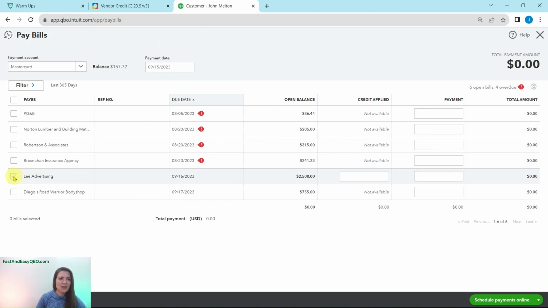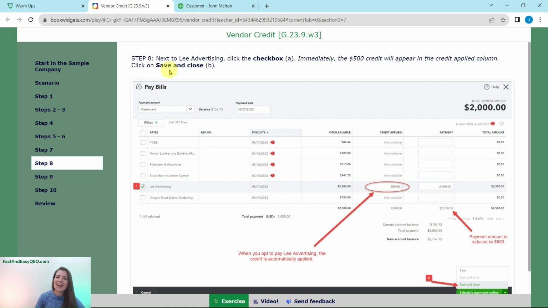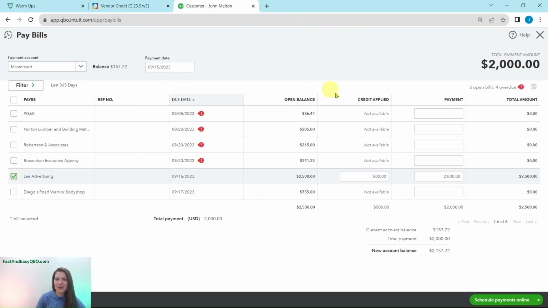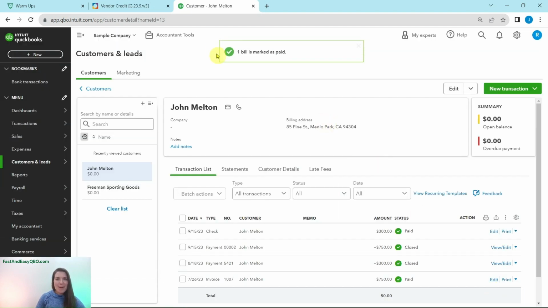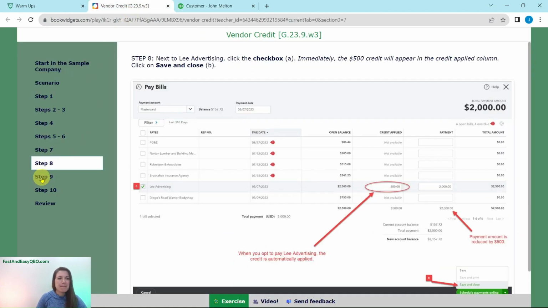So let's do that. Here is Lee Advertising. We're going to click on that checkbox. And you will see as soon as we click on that checkbox, the credit that we created before is automatically updated here and it's being applied to the payment. So the total is now $2,000 versus that $2,500. $2,500 minus the $500 credit is that $2,000. So we are just going to go ahead and click on save and close at this point. Click on the arrow on the green button and click on save and close. And now that bill has been marked as paid.